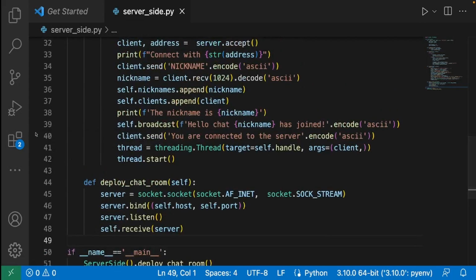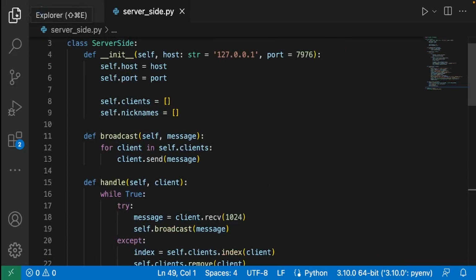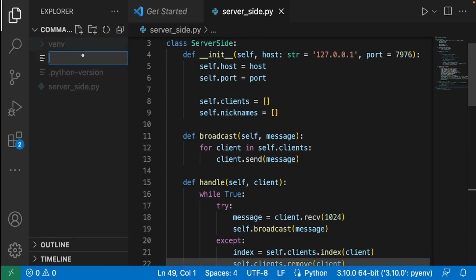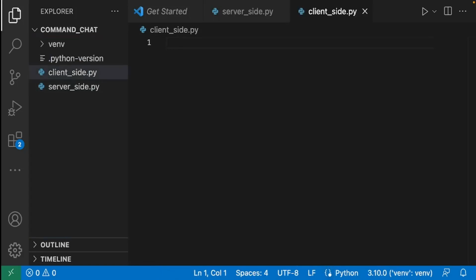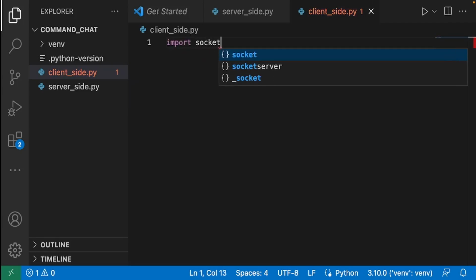So let's create the client. I'm going to create a new file and call it client_side.py. It takes the same format. We will need to use socket and threading. So import socket and threading.